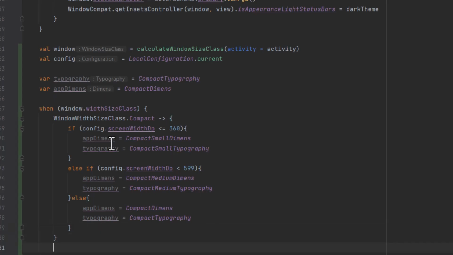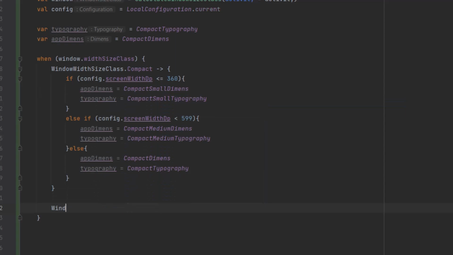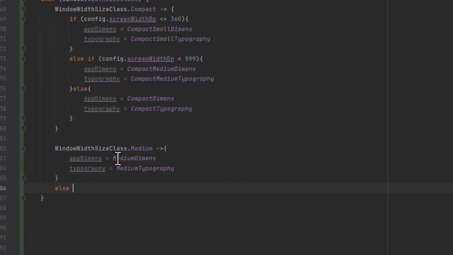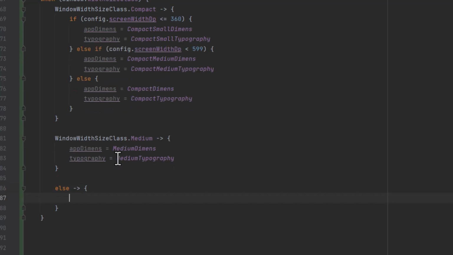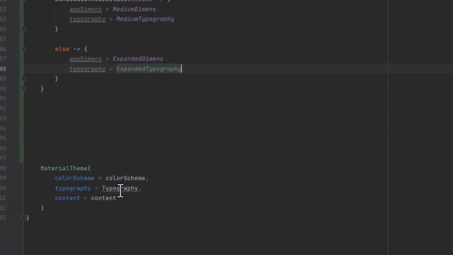Now the second screen type we have is the medium one. Not this, but this. And here we're just going to change the app dimens to medium, and same thing for the typography. And else than that, we know that we have an expanded screen size, and here we're going to pass expanded dimens and expanded typography. Okay, cool. Now we can pass typography here, but we did not provide the app dimens yet.